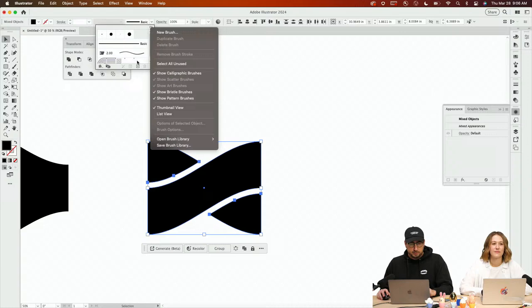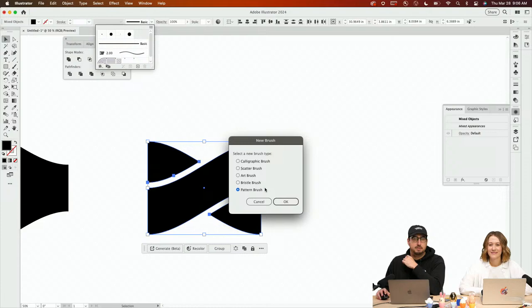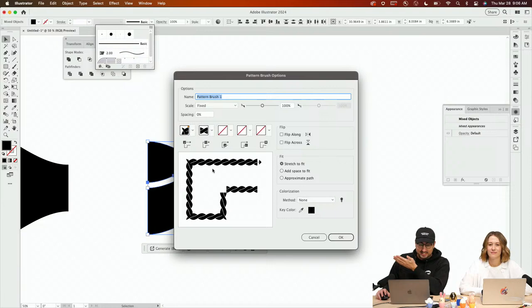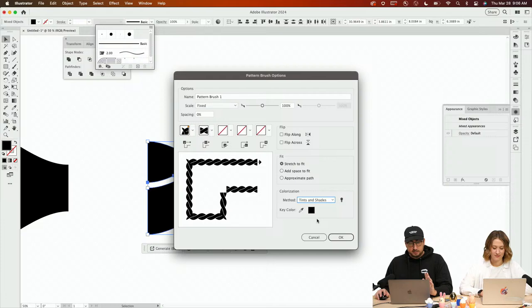And this is going to be a pattern brush because we are going to be repeating it again and again and again. We're going to hit OK. So what it's going to do is repeat that pattern again and again. And since we start and stop at the same place, it is going to create that pattern for us. So we're going to change this to tints and shades. I always get that wrong. I'm not sure that's the right one, but we'll see.